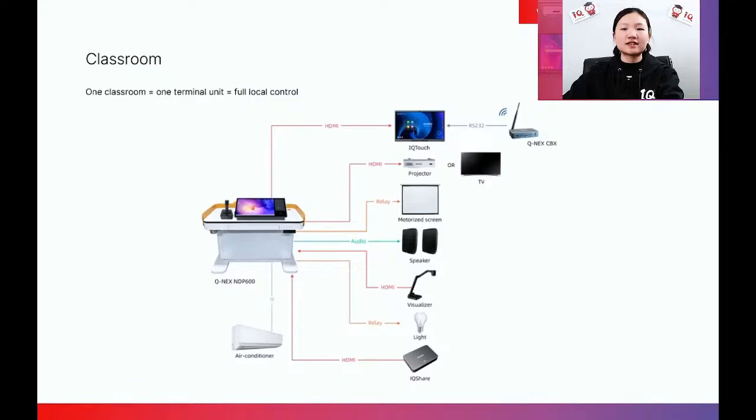From here, teachers can control all devices locally using the touch panel. One interface replaces multiple remotes. Classroom operation becomes simple, intuitive, and consistent. At this stage, everything works locally, and the classroom can already function as a smart classroom on its own. You can think of it this way. One classroom equals one terminal unit equals full local control.